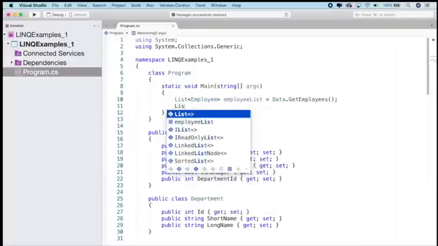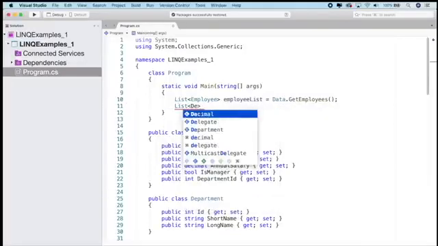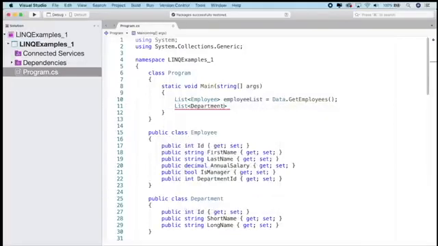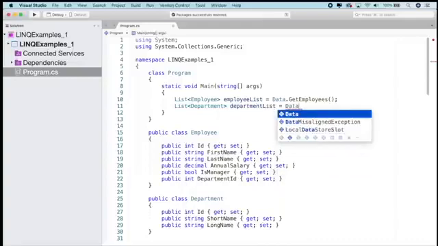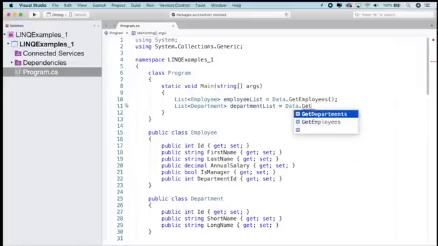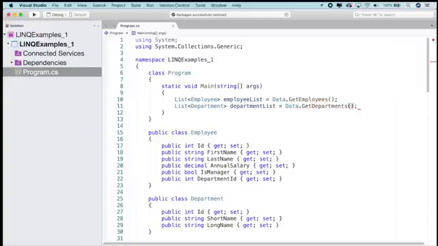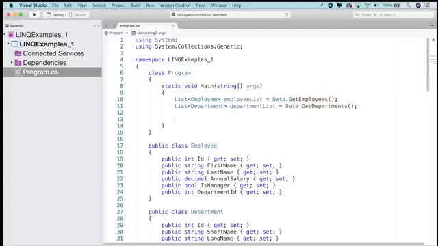Let's define a generic list that is strongly typed with our department user-defined type. Let's name our variable for this list department list. Let's assign the value returned from the data.getDepartments method to the variable we have just named department list. This will populate the department list collection with made-up data that was hard-coded in the data class in the previous video of this series.